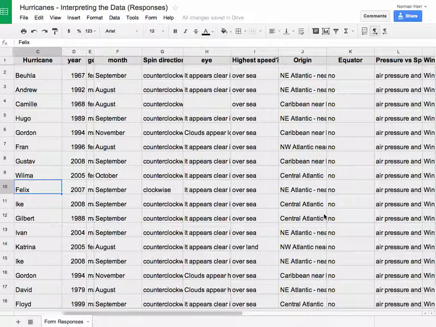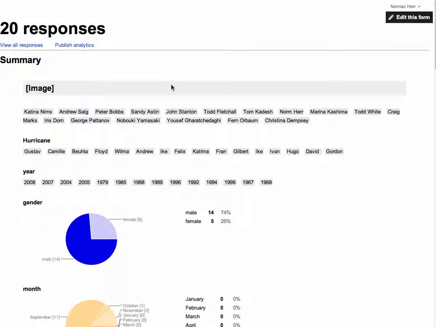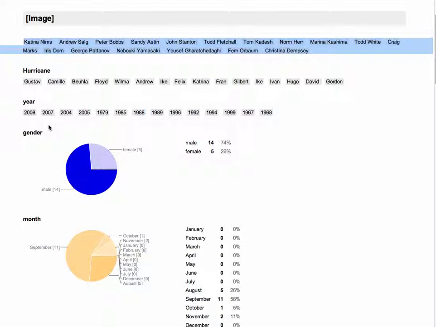And one of the things that they can do individually at their own workstations, independent of others, is to look at the summary of the data. Well, where does that come from? Up here, if we click on Form, you can see that there's an option that says Show Summary Responses. When we click on Show Summary Responses, that's going to open up a new tab, and here's the data in summary form. Now, some of the data is going to appear somewhat random, like names of the individuals and the hurricanes and so forth.